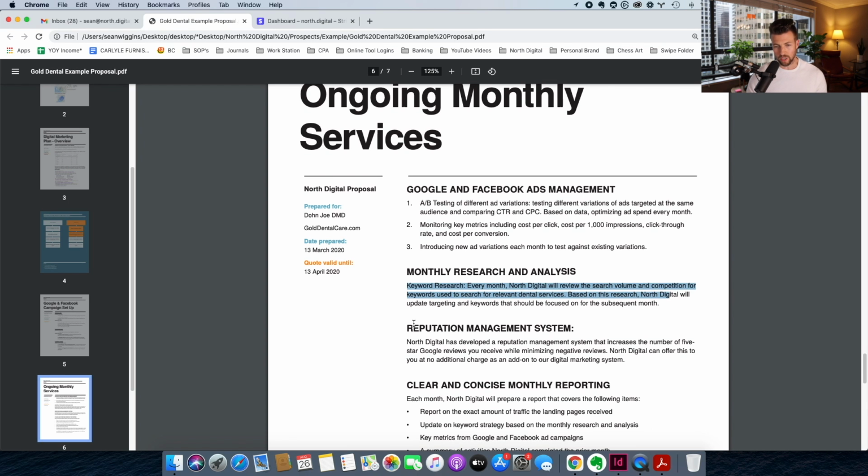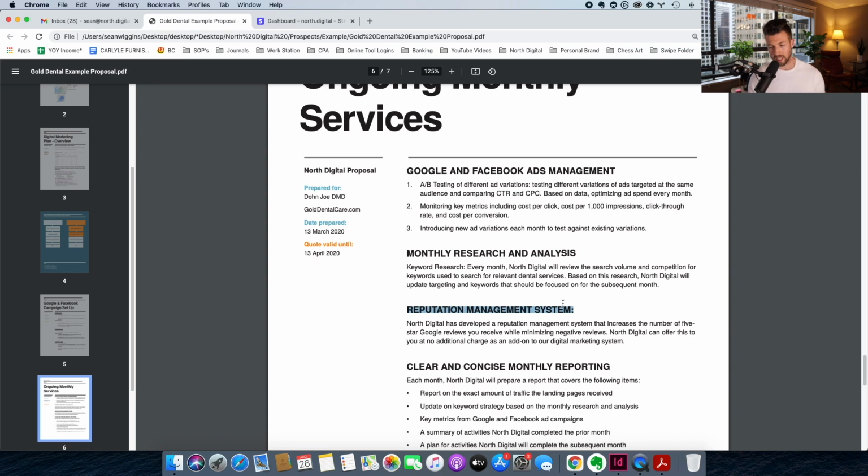Now, this is our reputation management system. I have another YouTube video about our reputation management system. I'll link it here. This is something that I sometimes add into the agreement if the client wants it. And I generally do this at no extra charge if they're already signing on for a monthly retainer contract. So it's an easy way to add even more value.